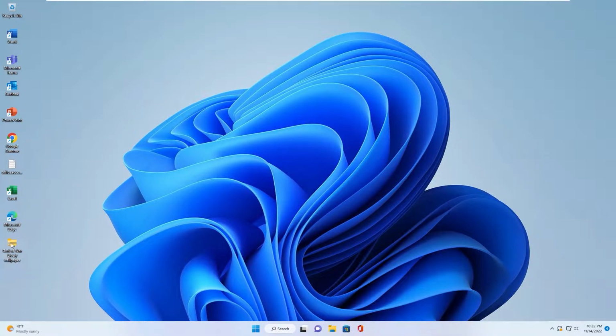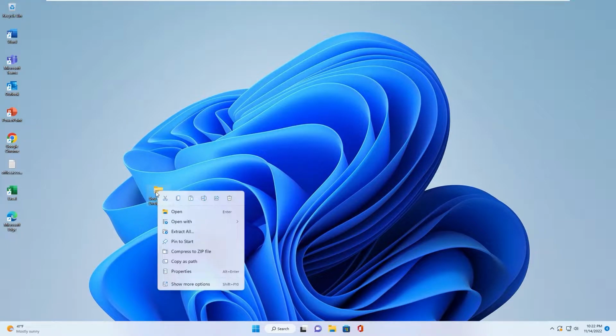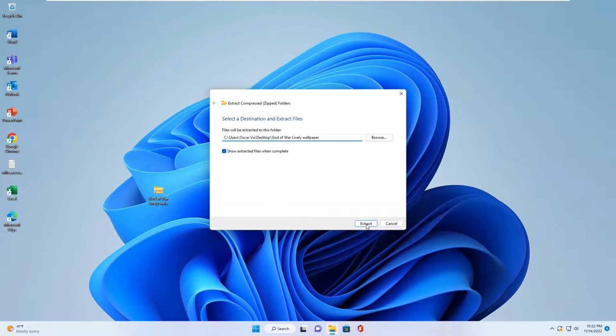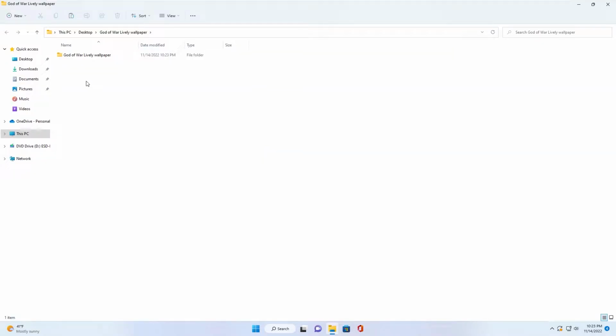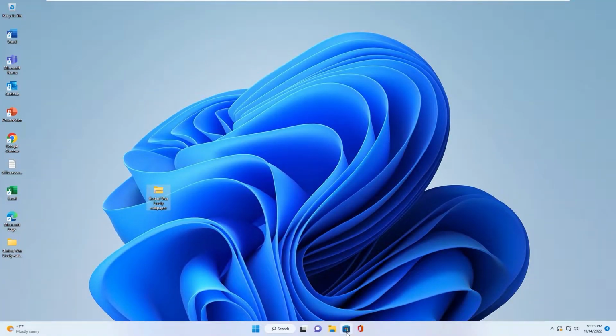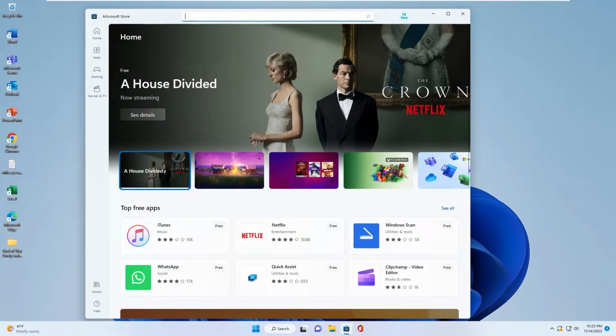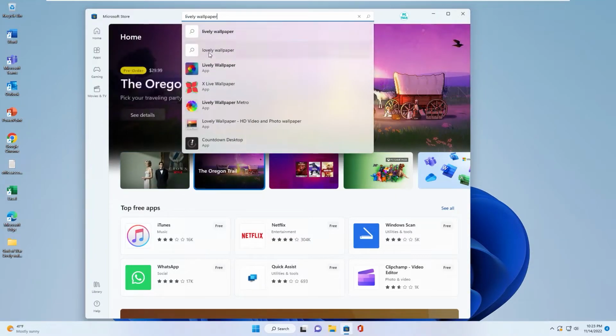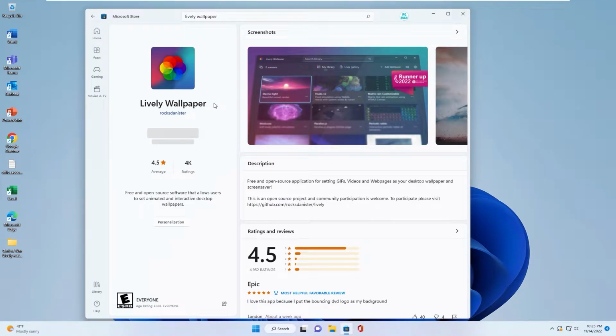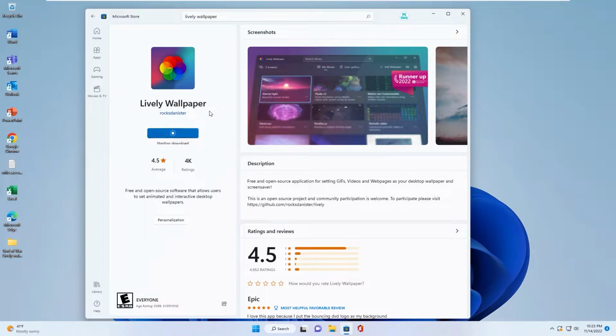First, you download the file I put in the description below. You have this file, your exact file. After finishing, you will have a folder with the playlist wallpaper file inside. Okay. Now you go to Microsoft Store and download the app Playlist Wallpaper. You click install. You click open.